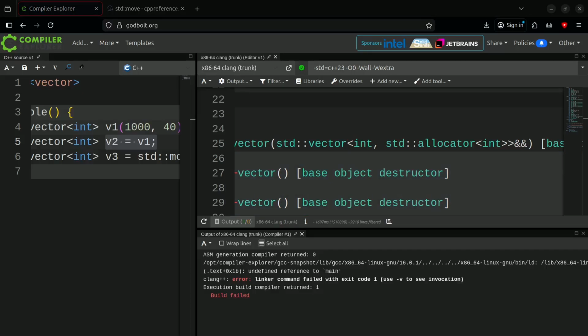And what happened to V1? Its pointers were swapped with an empty newly constructed V3. So V1 is now in a valid but unspecified state. It's like empty. You shouldn't use it until you assign it a new value, but it's safe to destroy.